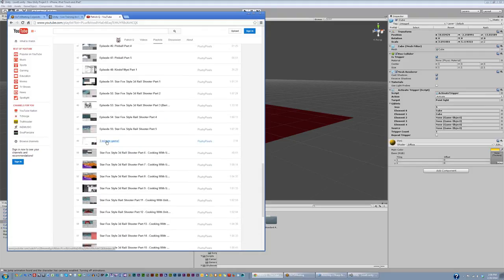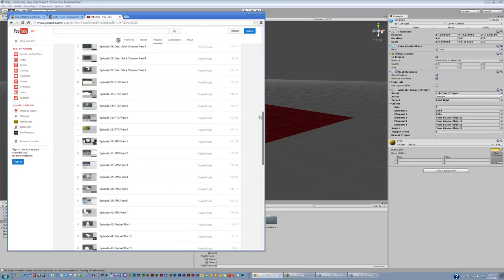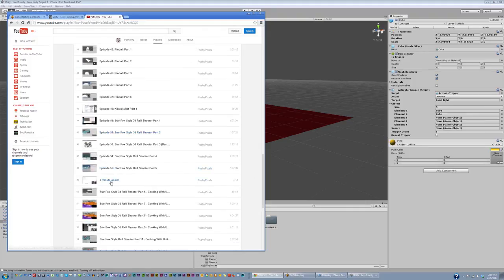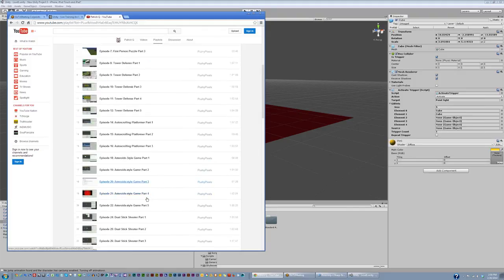Definitely check out the Pushy Pixels Cooking with Unity channel and check out the 3-minute game, because they aren't doing these by dropping in the default player controller. It's a 3-minute game that's scripted. And so if you want to get into Unity scripting, this is an excellent way to do so.